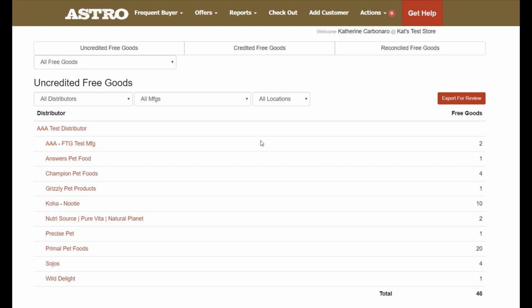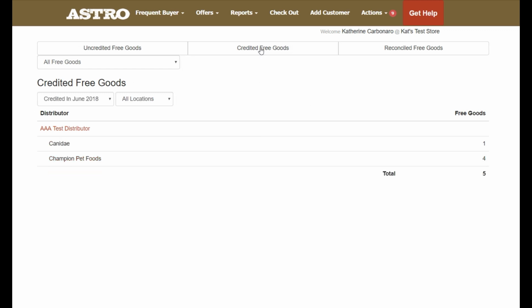Once your distributor has batched your report and marked it as fulfilled, it'll show up under Credited Free Goods. Once it arrives in this section, you'll know to expect your credit memo shortly. Your distributor will deliver it to you in the same manner that they did before, whether it's with the driver, via email, or accessible by login to their website.